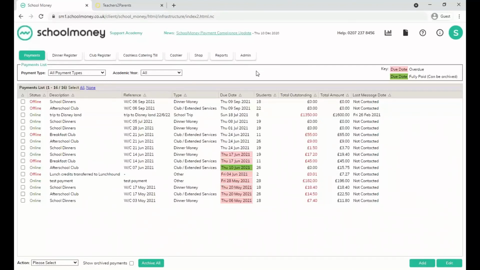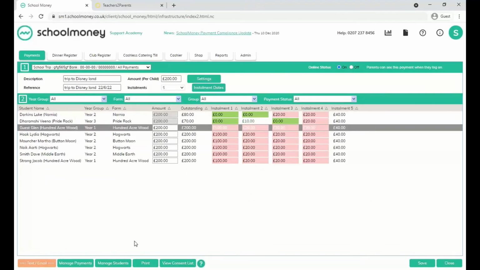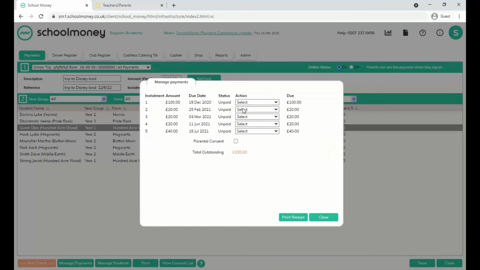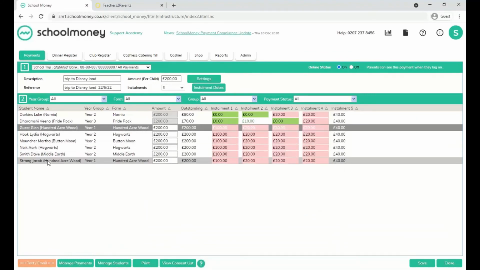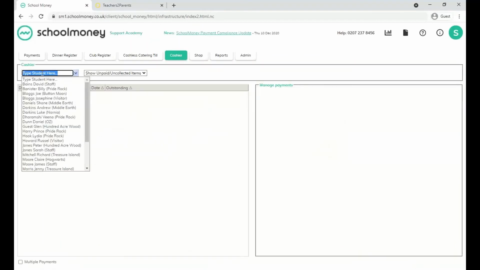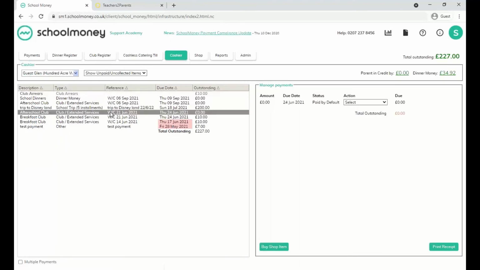So you can't write off in bulk for students that owe money, but there are two ways that you can do write-offs. You can either do it through the payment itself or through the cashier tab. If you're doing it through the payment itself, all you do is double click on the actual payment, click on the child, go into manage payments, and write off all their installments if you need to, or whichever installments you want to, and then go down the list and do it for everybody else that you need to write it off for. Alternatively, you can do it through the cashier tab, find the child, and do it through this screen. It works the same way, but you won't be able to write off in bulk.